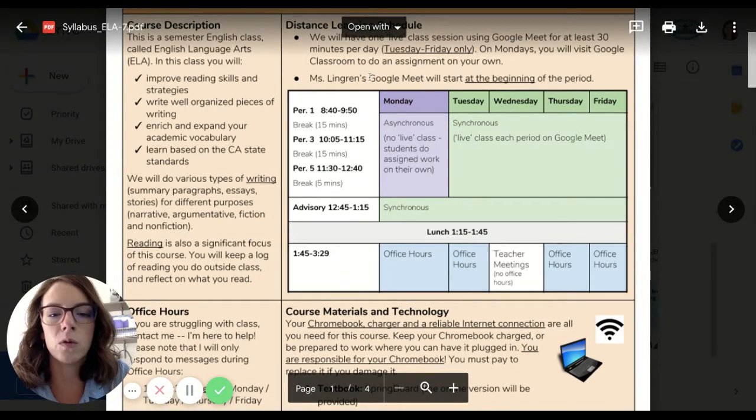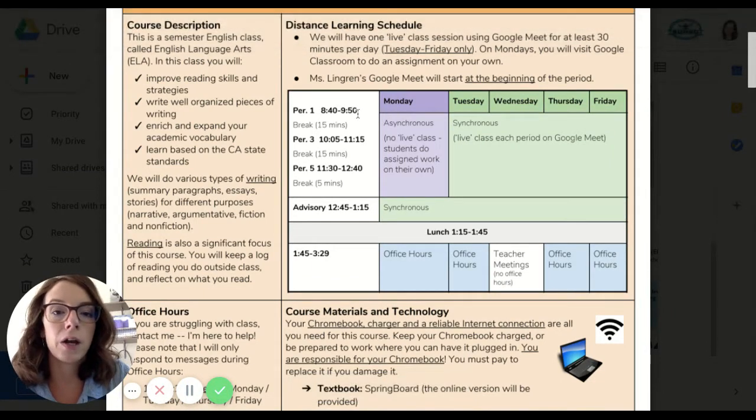Just note that my Google Meets for our class will start at the beginning of the period. So period 1, actually I don't teach a period 1, I have prep period 1. Period 3 will start at 10:05. That's what time period 3 students need to be logged on to our Google Meet. Period 5 will start at 11:30. So that's when period 5 needs to be logged on to their Google Meet.